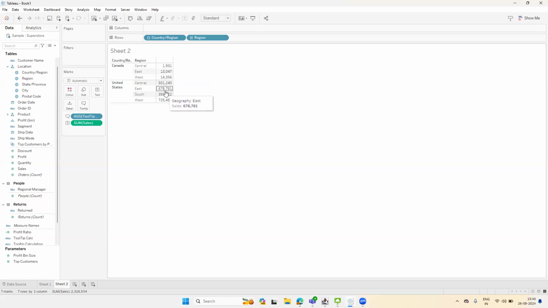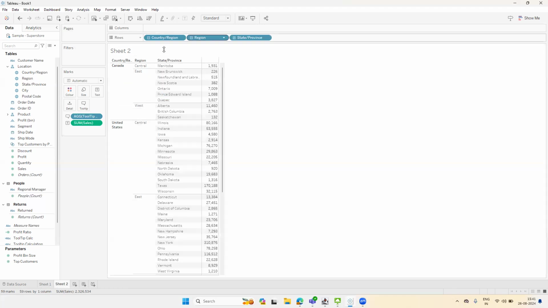Now see, we'll drill down. Suppose we want to see the tooltip for United States, so you see geography equal to United States. Now I will drill down one level below. Now you can see the region in the geography field as south, west, and its numbers. Now I will click on state and province. So you can see Indiana, Iowa in geography.